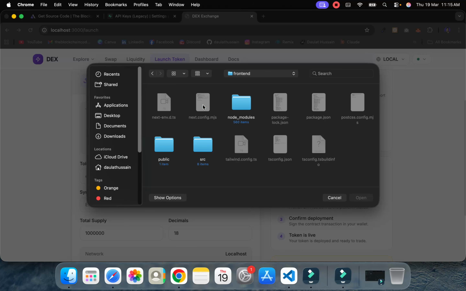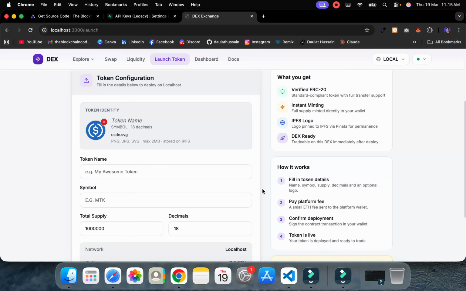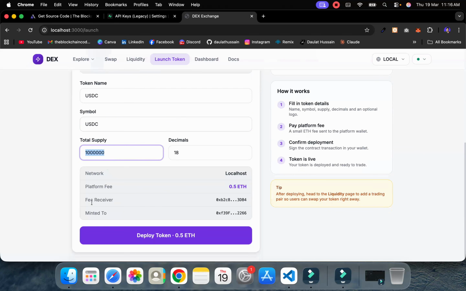So let's come back to the front end, and inside the public folder you have these tokens. So let's create the USDT first, a stable coin, because when you deploy to other networks like Polygon, Ethereum, there you will have the addresses of the stable coin, and that's what you can simply paste here in the project. So let's call this USDC, and I want to go with 1 million supply, and this much money I have to pay.